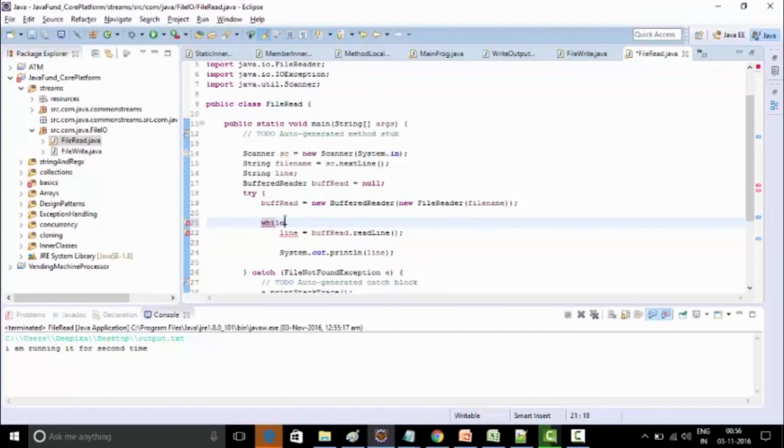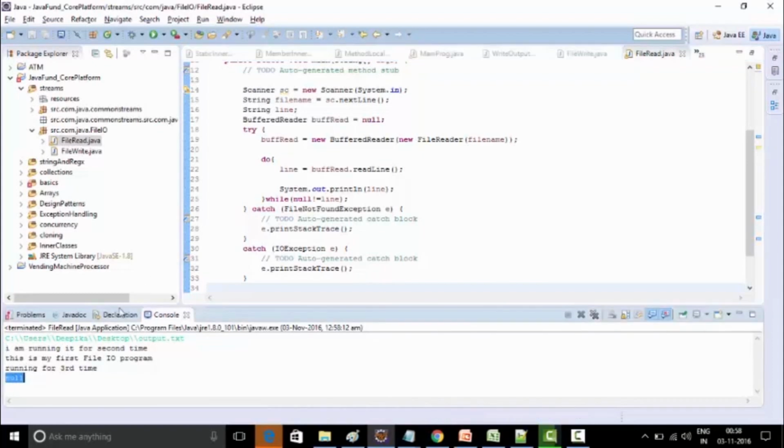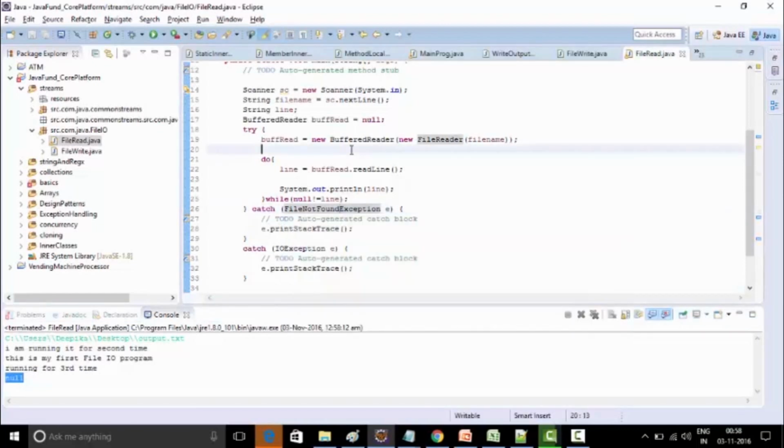So let's use a while loop. Now you see it has printed all 3 lines, and we have used a do while loop. With the do while loop, we are reading the line and then checking. When line becomes null, it has to stop. But since we are using do while and printing before that, it also printed null. So instead of do while, if we just use a while loop, then it won't print null in the end. So this is how you can read the entire file.